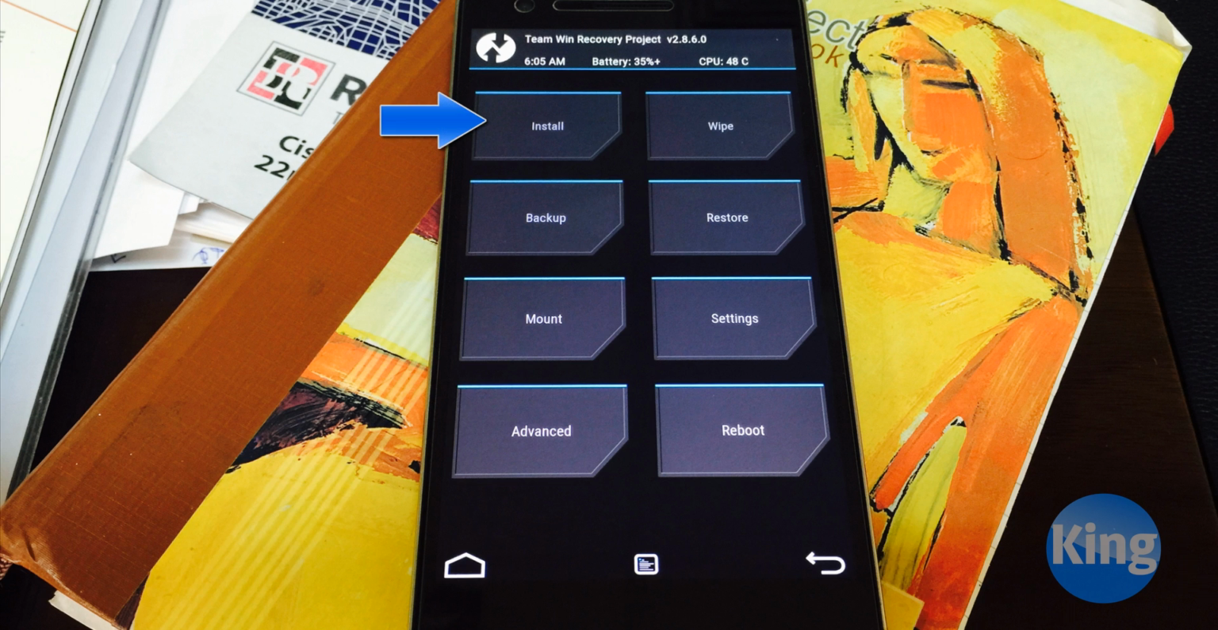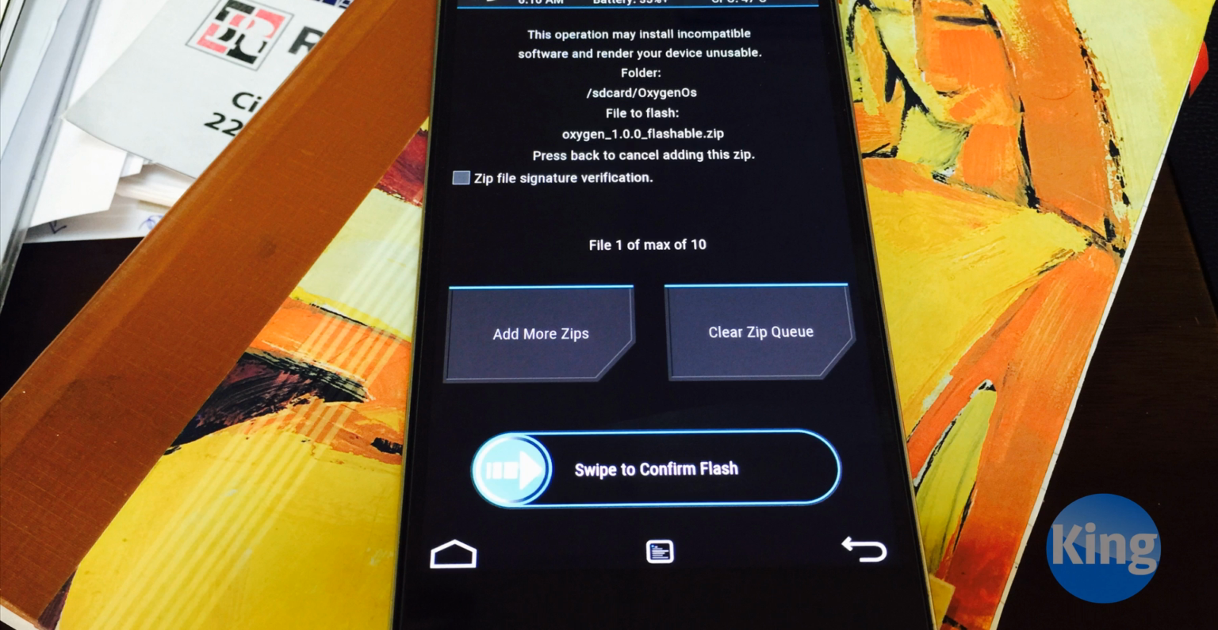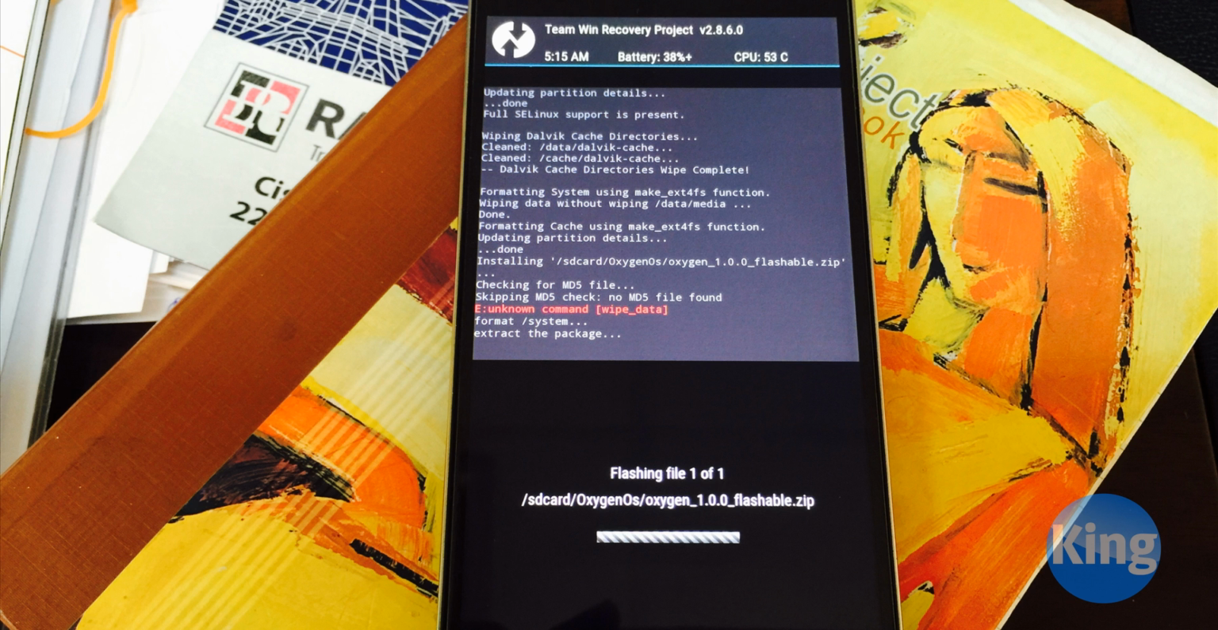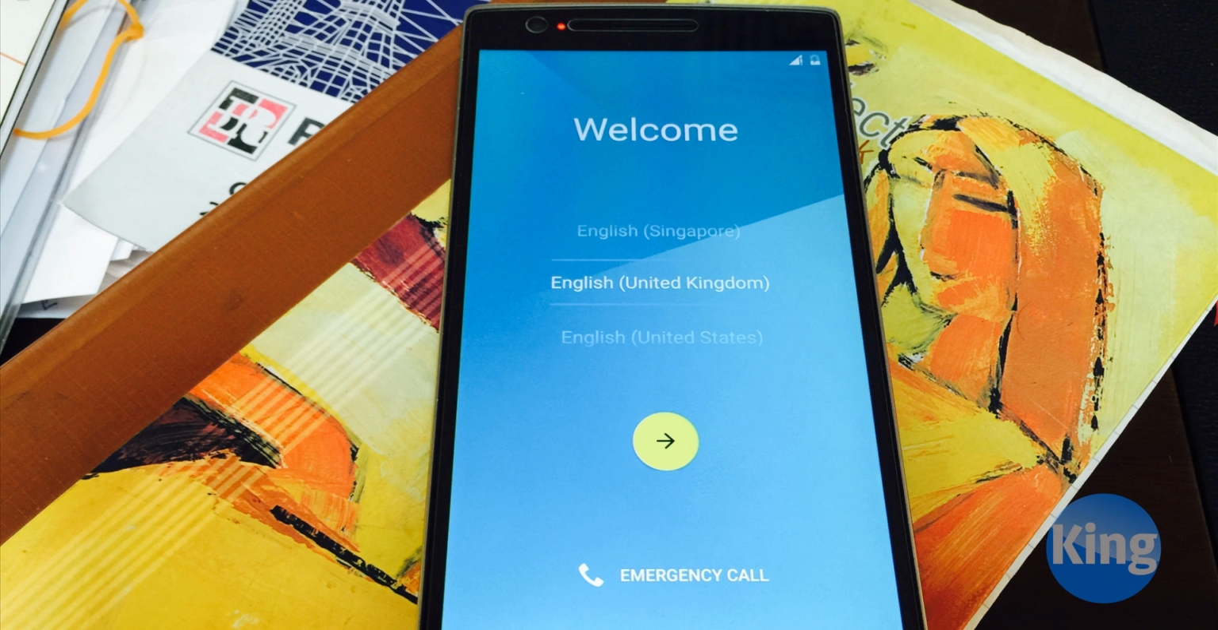Once we do that, click on the home button, go back to your TWRP home screen, click on install, and then choose the operating system under the OxygenOS folder and swipe again to install the operating system. Once your installation is complete, a confirmation screen will tell you that your installation has been completed successfully. Reboot back into the system and continue with the configuration of your latest operating system.